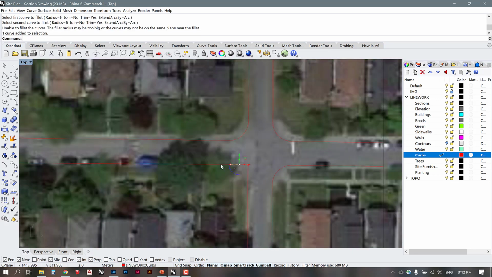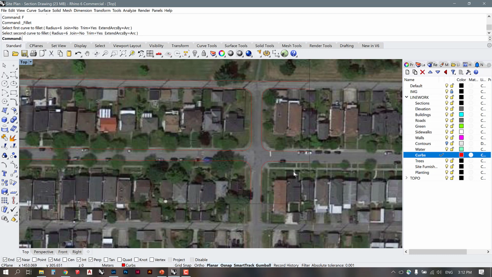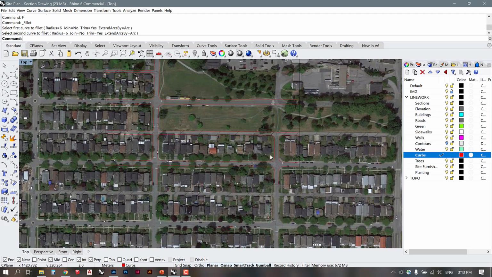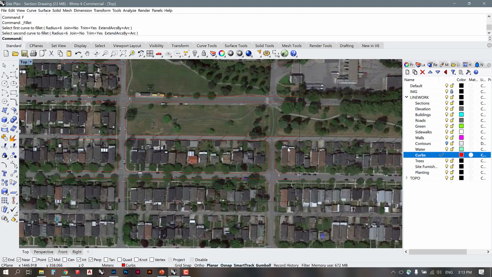Okay, so another issue is that these lines aren't joined. I'm going to join those and see if I can fillet it now. Now I got it. So yeah, if you run into that issue, just make sure your lines are joined all the way and that they are planar. So now I have all of these blocks and they have consistent radiuses around the edges.